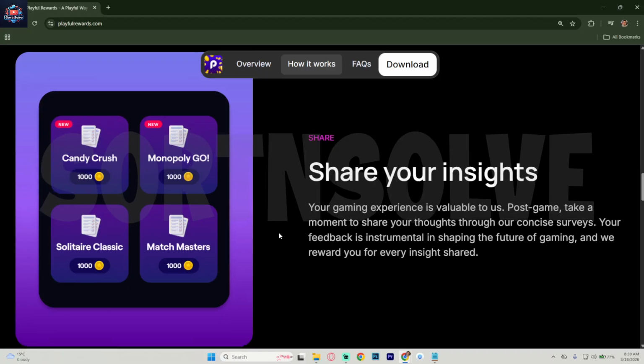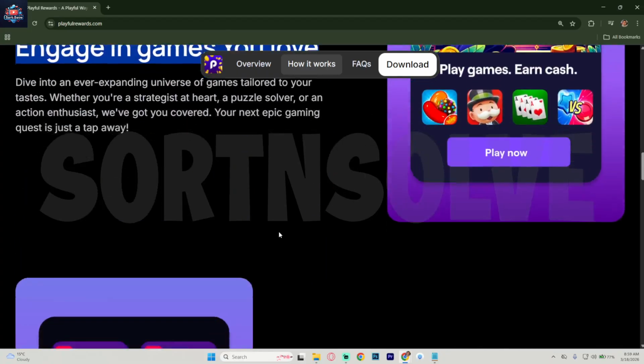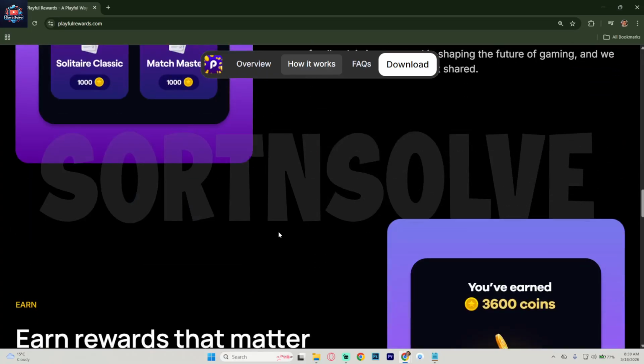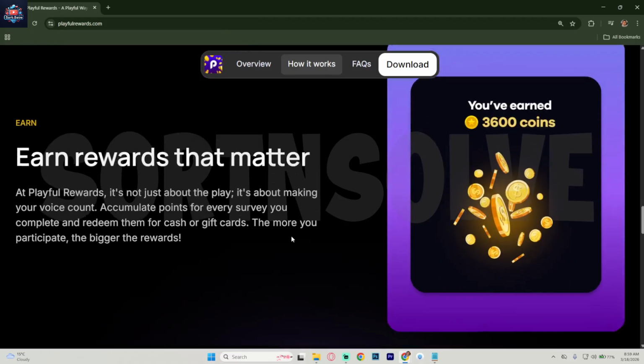As you complete these tasks, your points will start adding to your balance. Keep checking your progress inside the app to make sure everything is tracking properly.